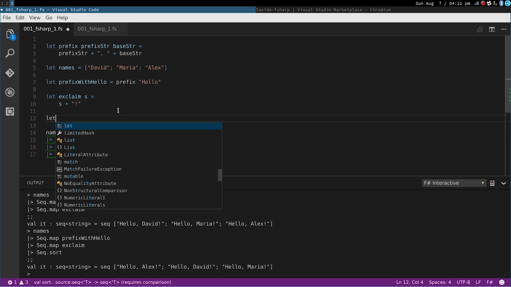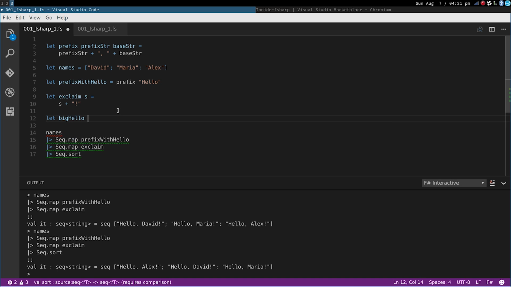Let's say we're going to create a function called big hello. And really all we want to do in this function is take prefix with hello and exclaim and just merge them together in one function. So I'm going to say prefix with hello, and then use the reverse composition operator to pass it through exclaim. And now what I've done is I've returned a new function, which basically just takes these two functions and puts them together. The function that's returned calls prefix with hello first, then takes the output of that and passes it into exclaim, and then this function returns whatever the return value of exclaim is.